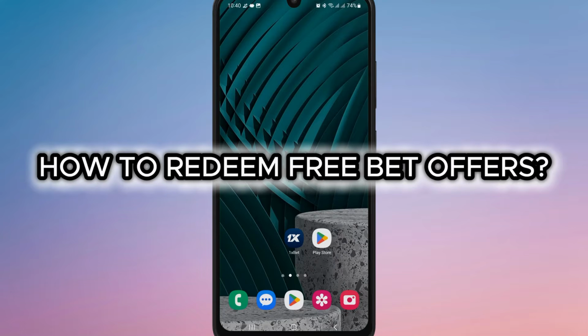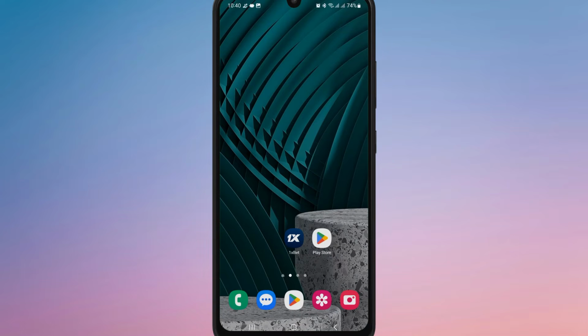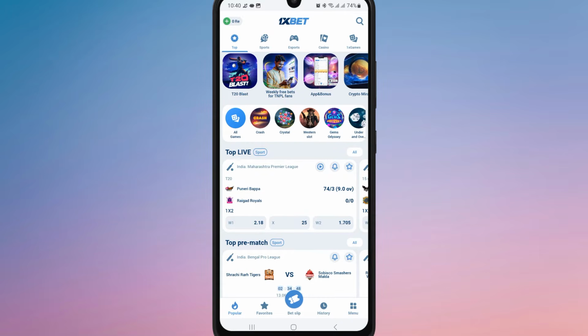How to redeem free bet offers on 1xBet. First of all, open the 1xBet app and make sure you are logged into your account. If you haven't registered yet, sign up and complete your profile with the required details. This helps in receiving available promotional offers linked to your account.